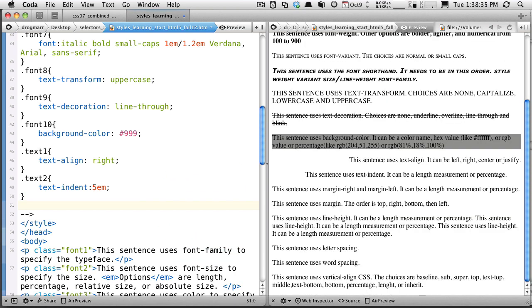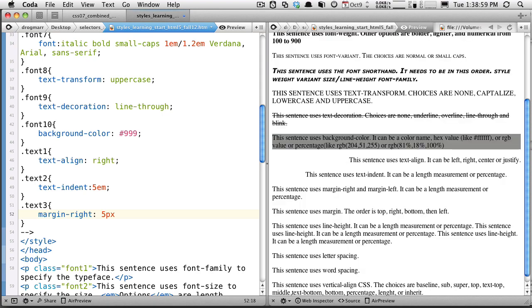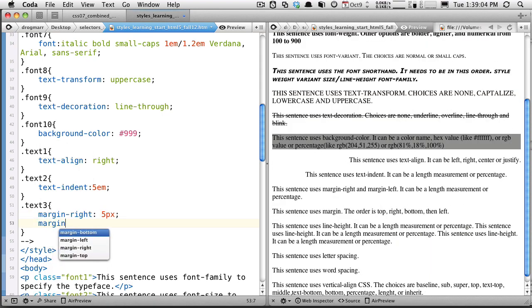If you want to put a margin on the side, you can do what we've done before, which is use margin. So this time, I will add a margin on the left and right. So this is text 3, and we'll say margin-right, and we will say 5 pixels, and we'll do margin-left, and we will say 30 pixels.